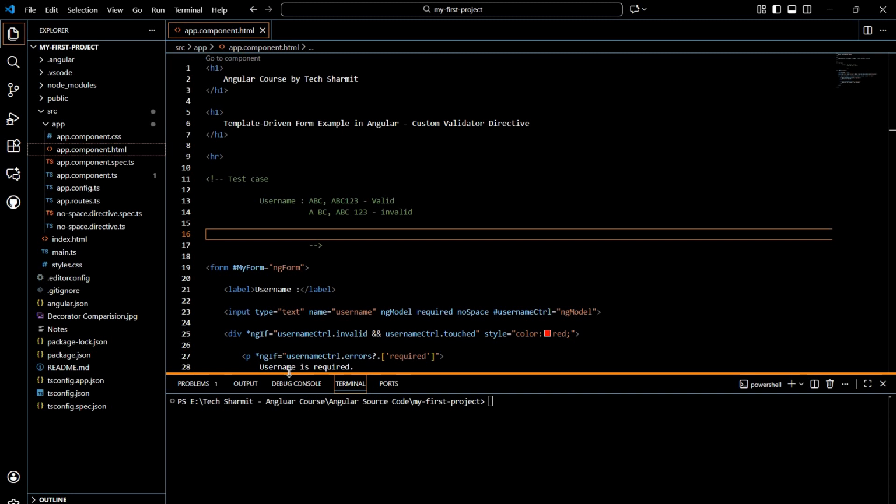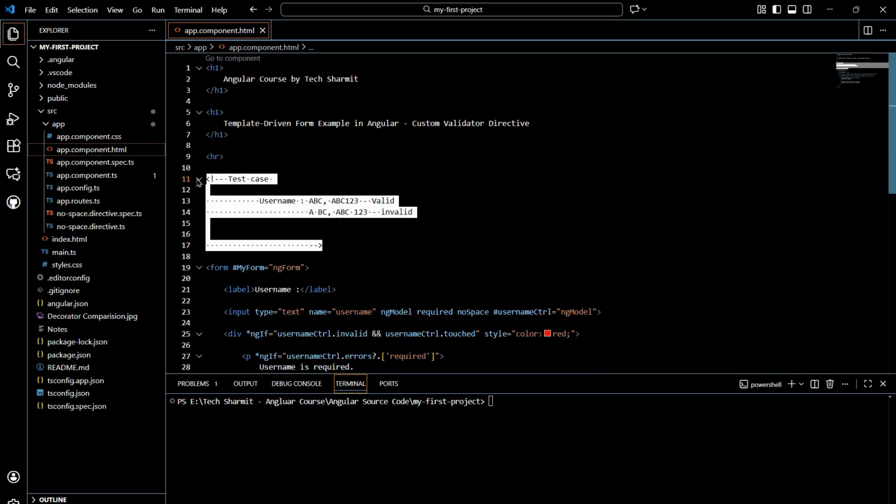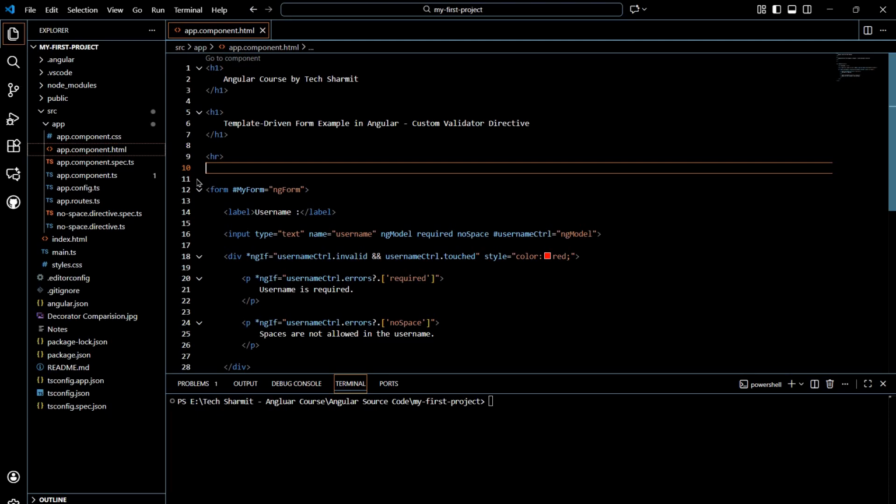But before we start, I would recommend you to please go and check out the previously released sessions first, because they are all in proper sequence. If you follow it sequentially, it will be much easier for you to understand the ongoing topic, because for now we are mainly focusing on how to use custom validator directive. But prior to that, you should know what a template driven form is and the other basic things related to it.